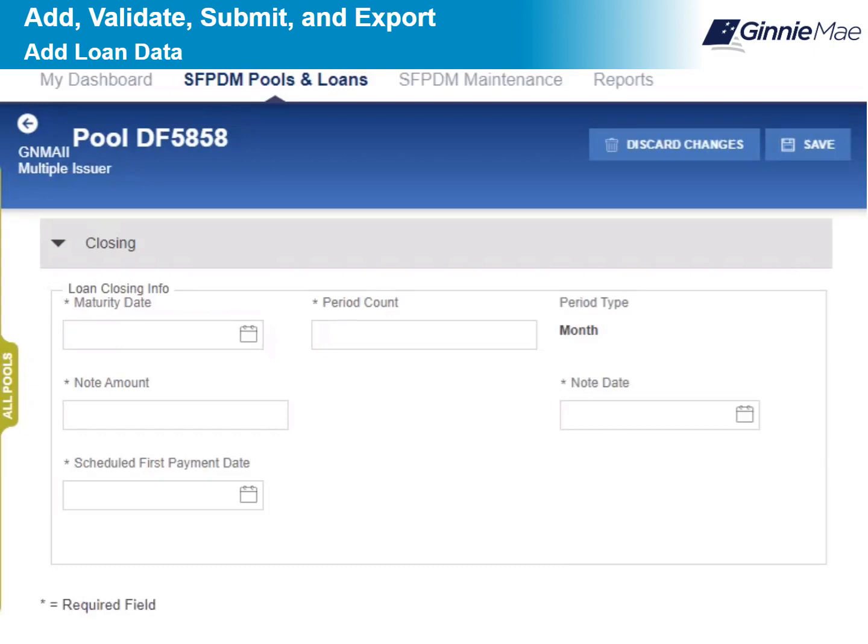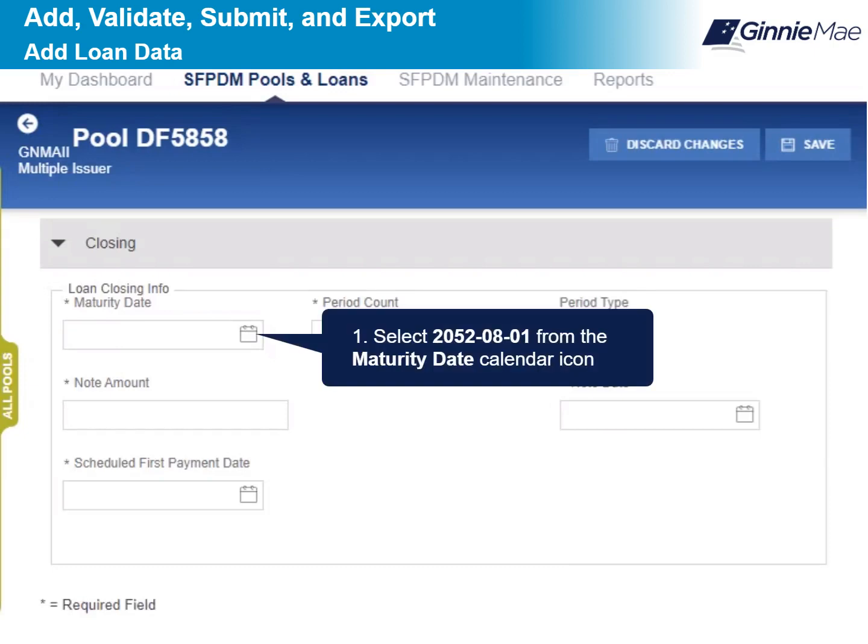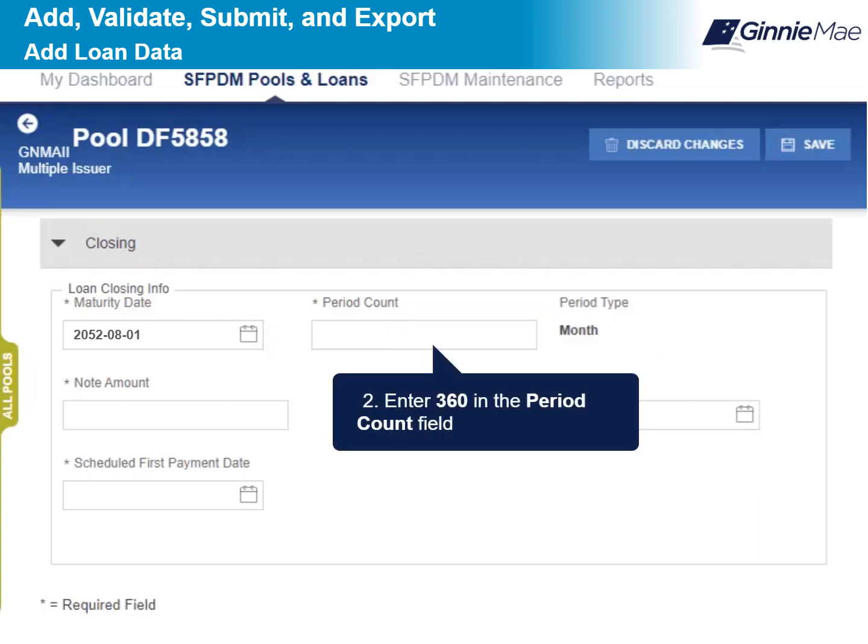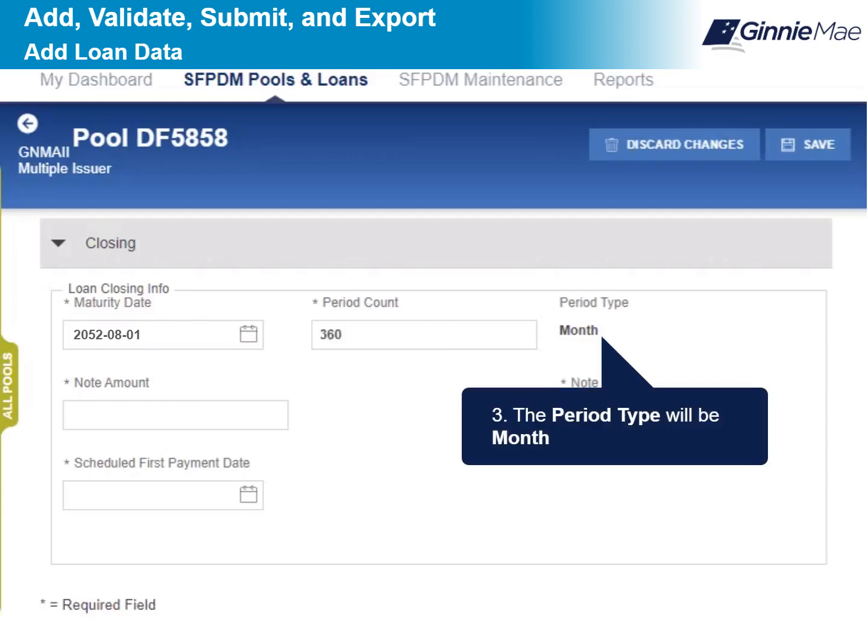The last section is closing, and it is not divided into any subsections. 1. Select 2052-08-01 from the maturity date calendar icon. 2. Enter 360 in the period count field. 3. The period type will be month.